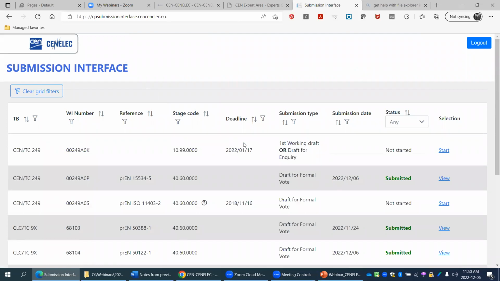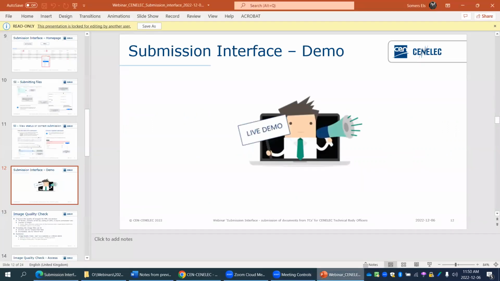But the submission interface is also integrated with the image quality check, which allows you to have a thorough check of your figure files to provide enough quality for the XML. So I will now leave the floor to Sébastien, who will walk you through the image quality check.